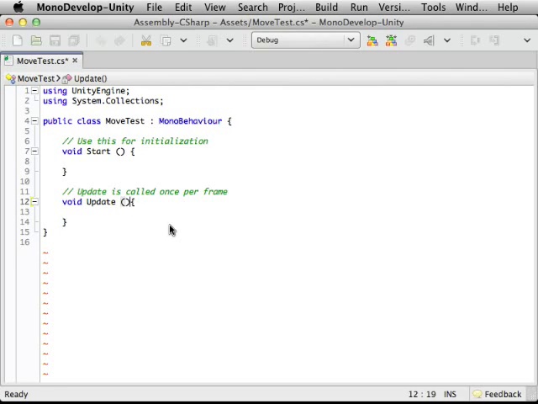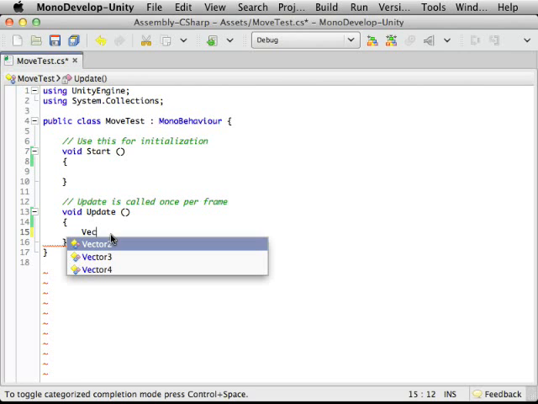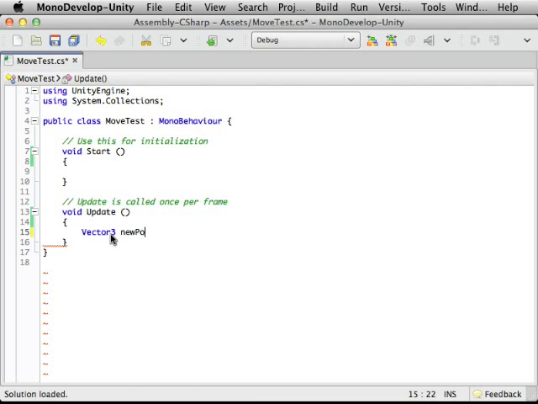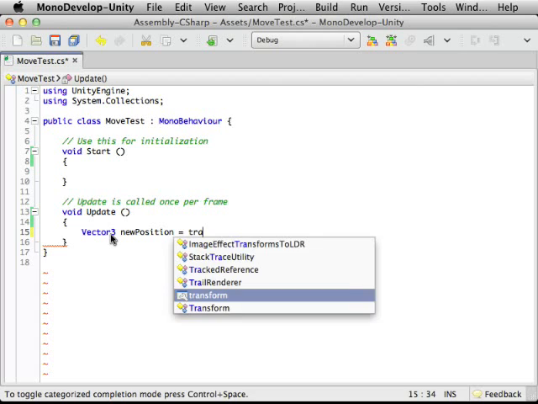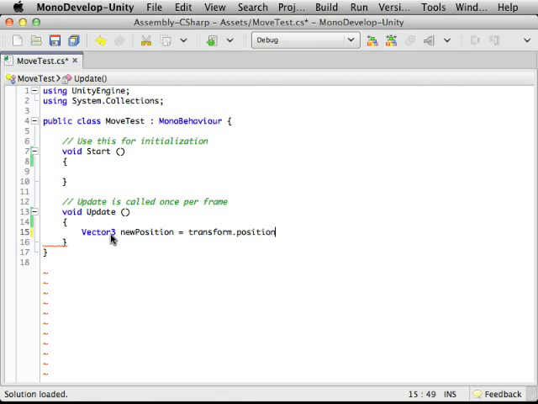Our basic script has start and update already filled out for us, and what we're going to be mostly concerned with is update, because we're going to be describing motion. And in the first episode, we did something similar to what I'm going to do right here. Vector3 newPosition equals transform.position. Actually, let's talk more about transforms themselves first before we go into this.